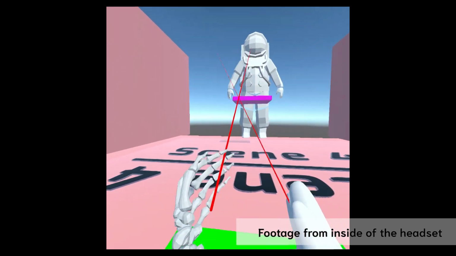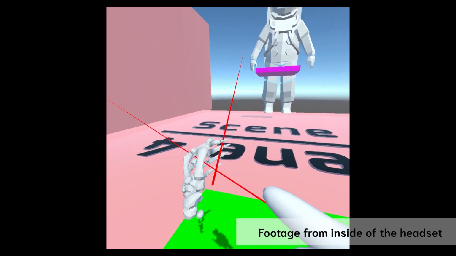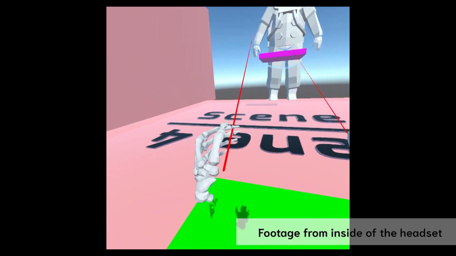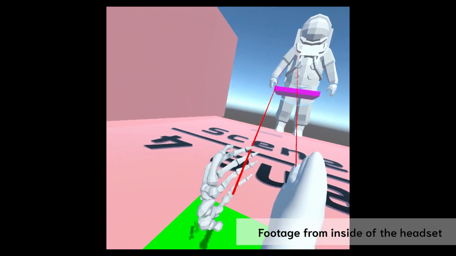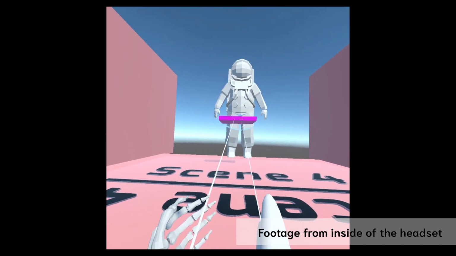But this hopefully gives you kind of an idea. So now I have custom hands. They don't animate yet. Like I said, we'll eventually do something like that. But I can at least have custom hands.